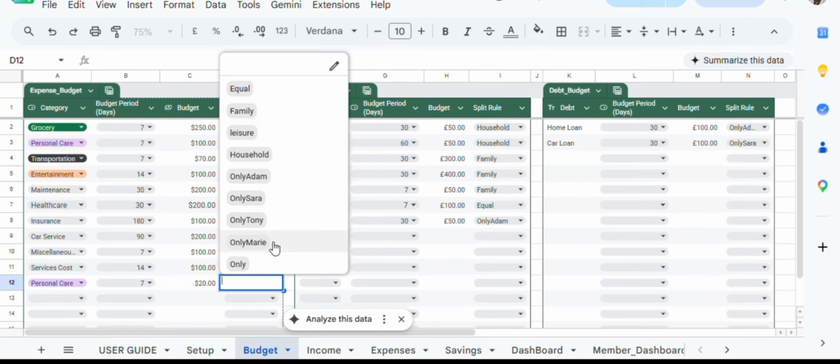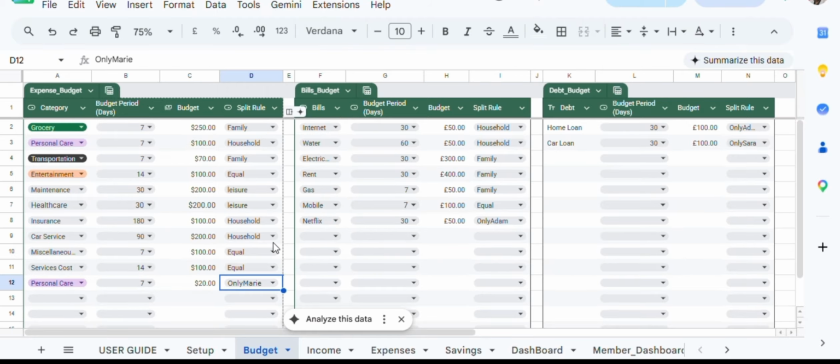Last, choose a split rule for that category. This decides how that budget gets shared among members. Repeat the same steps for bills and again for debts. Add as many rows as you need, the formulas extend with you.